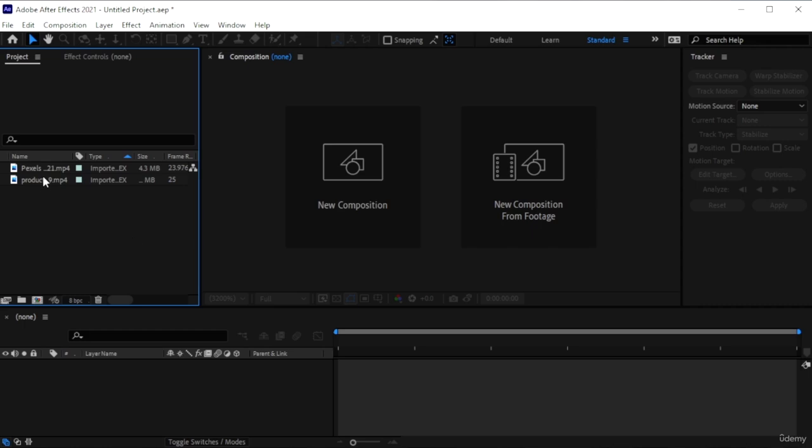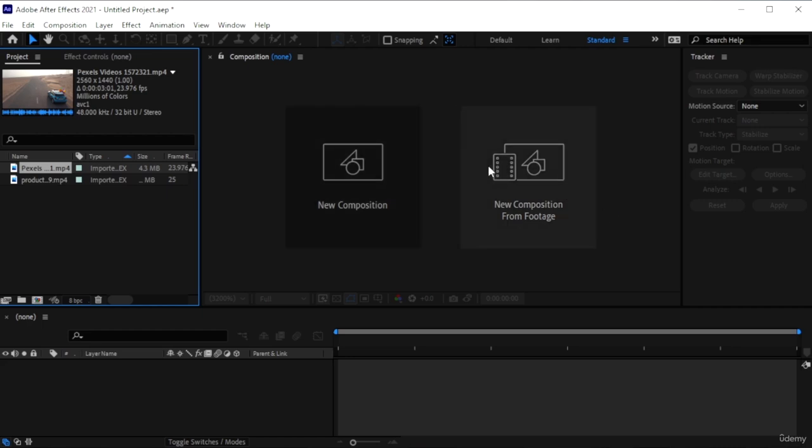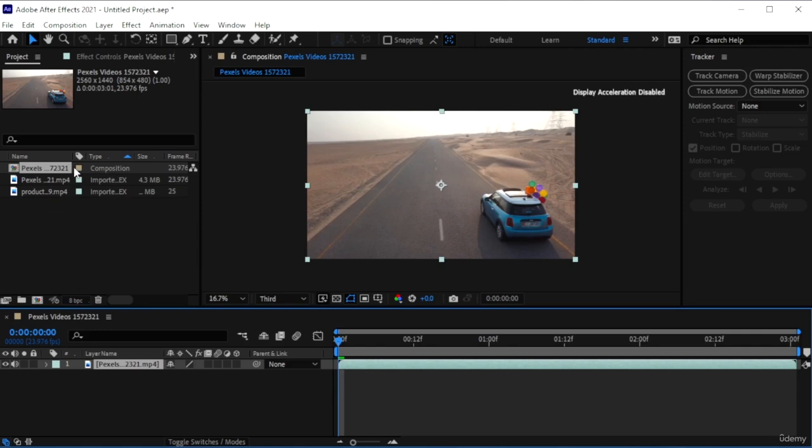So I'm going to start with this car video that I have, and I'm going to make a composition out of the videos themselves, because the camera tracking will not work if it's not directly from the video. So instead of creating a new composition, just drag your video in the timeline, and now that is a composition on its own. I'm going to rename this to car.